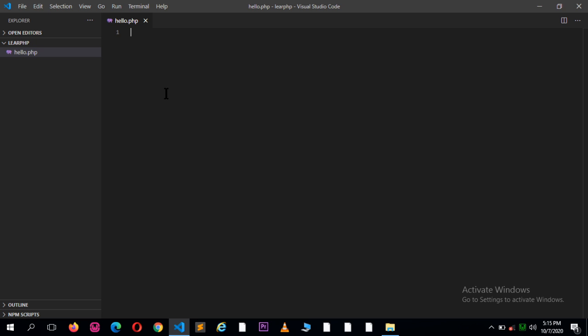Now we will write our PHP code, and then we will execute our code on the WAMP server. First of all, we will start by using the PHP tag. This is the PHP tag. Everything that is written between these two tags will be considered PHP code. We will start using PHP, and we will end it like this. It is very simple. And now we will write echo.